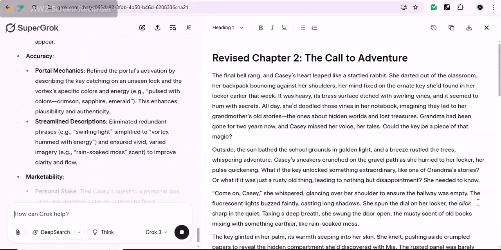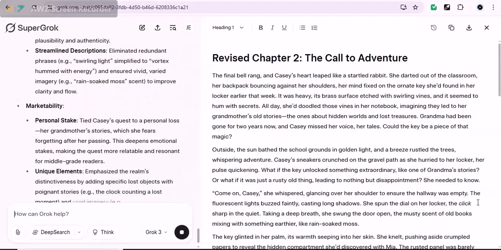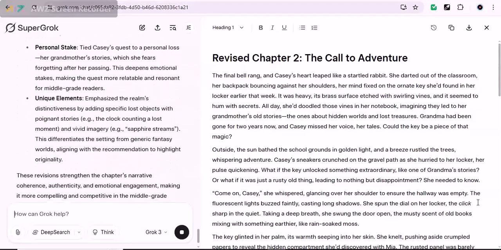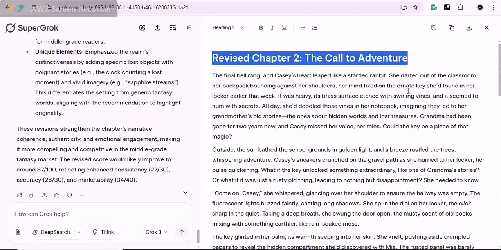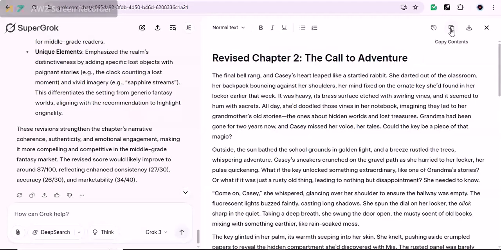Below the text, SuperGrok again provides an explanation of revisions, detailing improvements to consistency, accuracy, and marketability, with specific examples like clarifying realm rules and portal mechanics. It's a helpful breakdown of the applied changes. I'll copy this revised Chapter 2 now.